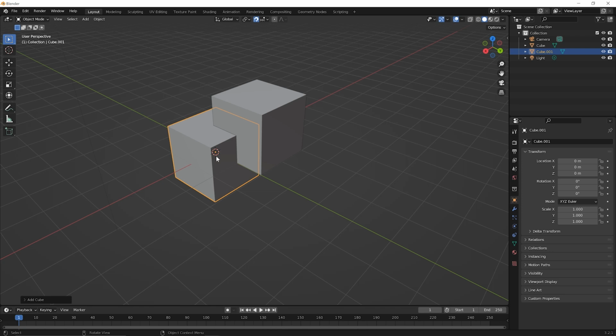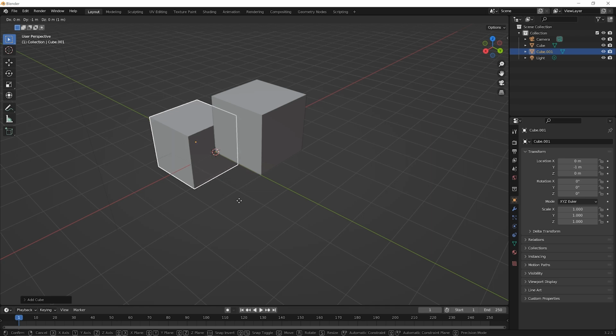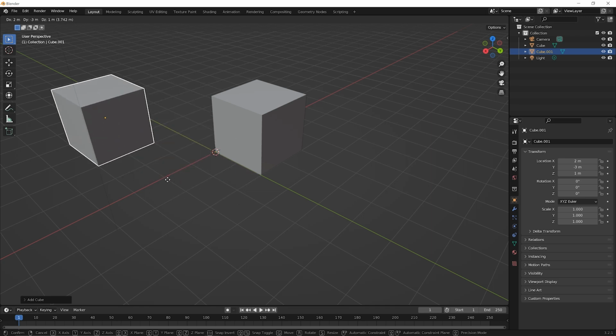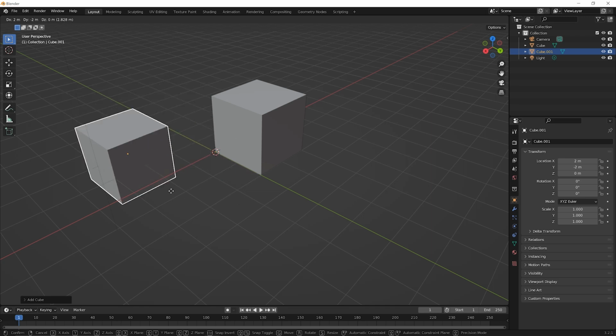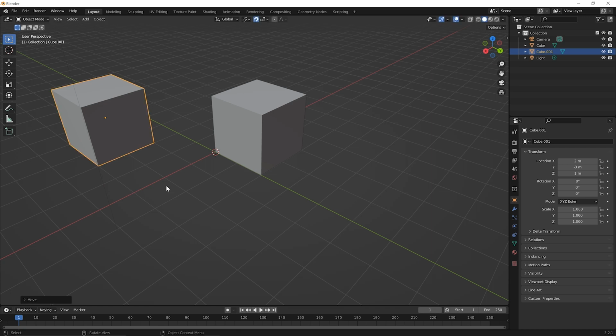So let's say that we want to move this new cube such that one of the corner vertices is touching perfectly one of the corner vertices of the other cube. So let's try that. First, let's move this cube away so it's really clear what's going on. So press G and then move it away. And it doesn't matter exactly how far away, just move it away and click.